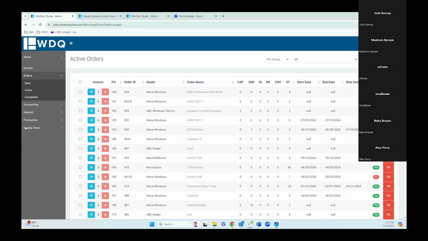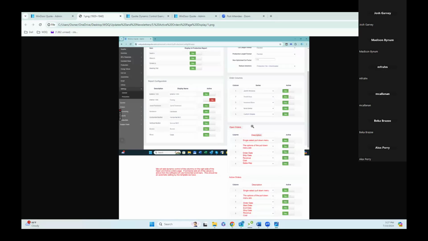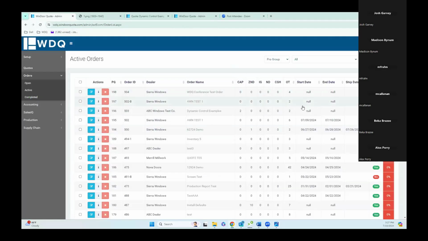So on your open orders and your active orders, if you wanted to see different options like the order date or the ship date, revenue, cost, sales rep, any of those, you can choose what you want to see on your open order screen. And again, you have up to 5 options. You can make them active or inactive. And then we also have for the active order screen, what you would want to see on that screen. So that gives you more quick glance availability to see what's going on with these orders, like how many units, what the sales revenue is, who the sales rep was. It just gives you a quick view right at the beginning.